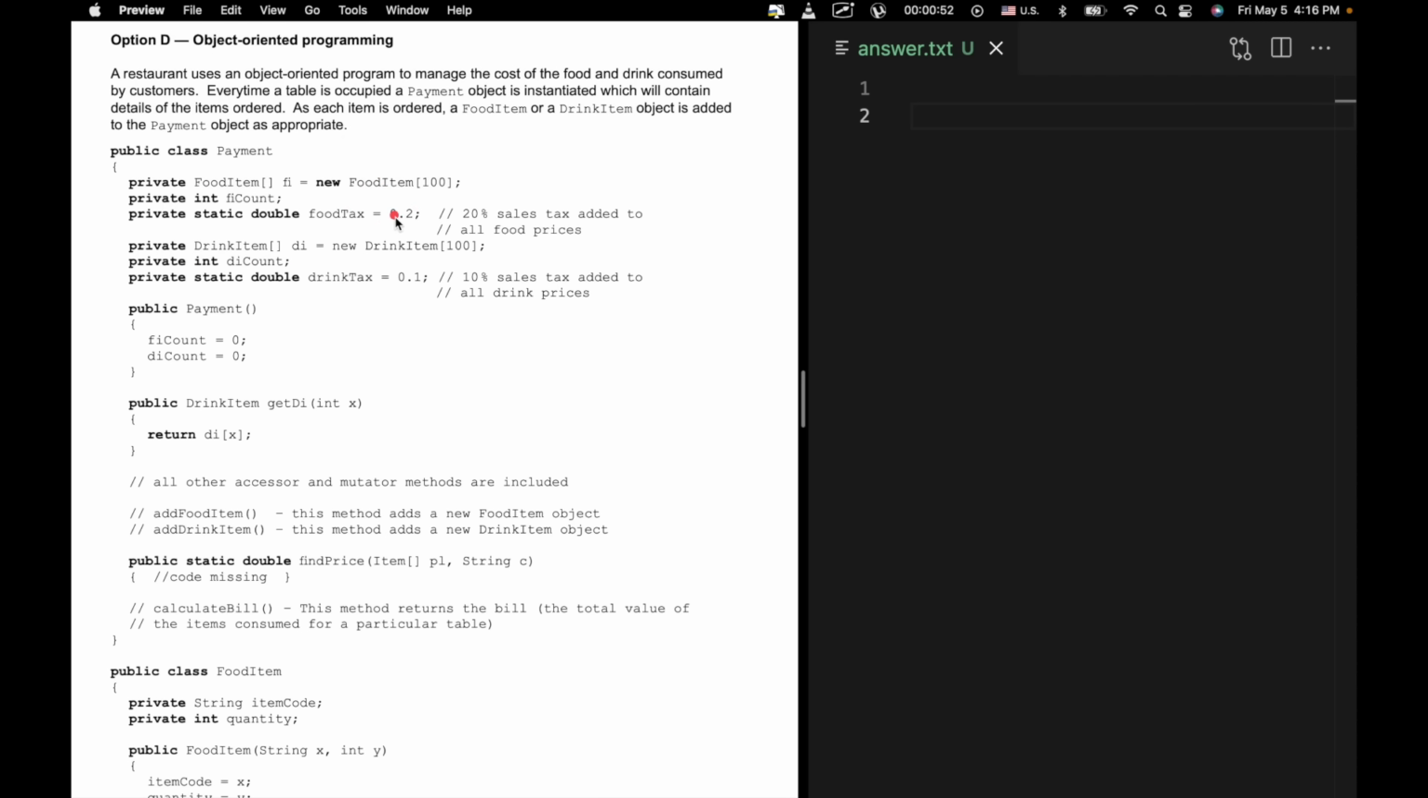And because these are food item and drink item types, we can assume that there's also a food item class and a drink item class. In addition, we have other attributes. So we've got an integer fiCount, which presumably keeps track of the number of food items, and an integer diCount, which keeps track of the drink items. We also have a static food tax and a static drink tax right here. And we have our constructor in which the fiCount and diCount are initialized to 0.